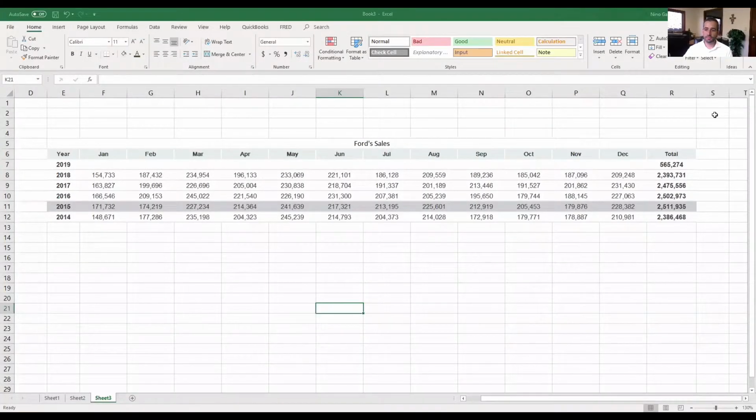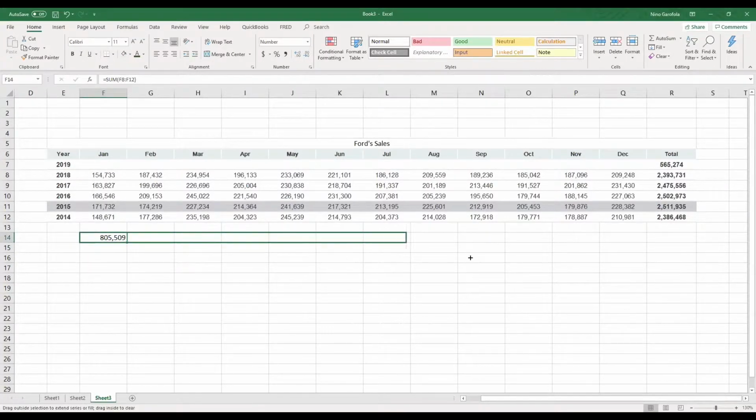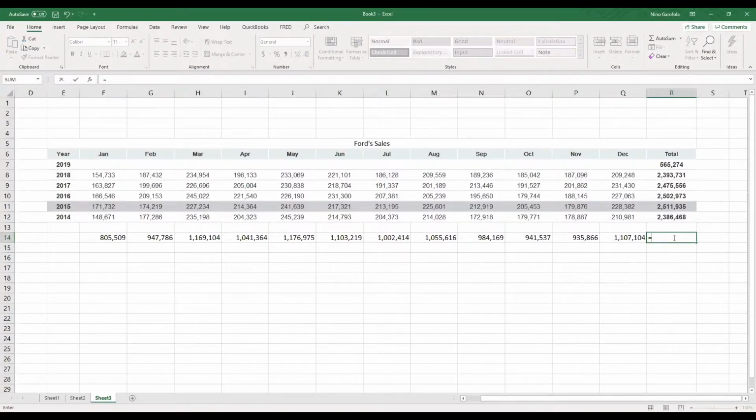As I mentioned, we have 5 years worth of sales data from 2014, 15, 16, 17, and 18 from Ford Motor Company. Now what we're going to do is we have our totals right over here, and we have our months right up here. And we want to get our monthly factors for each and every month. So what we're going to do is we are going to add all these up from January and February, March, all the way through December. Now all of a sudden we have sales that are summed up, and we want this total right over here.